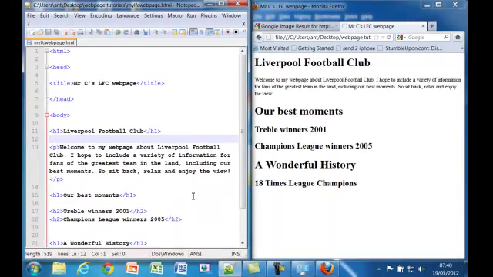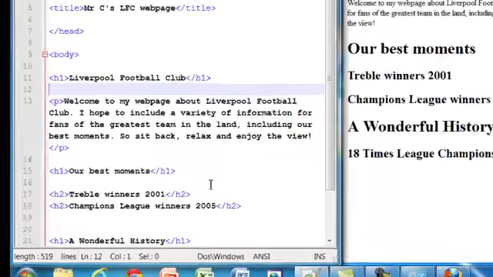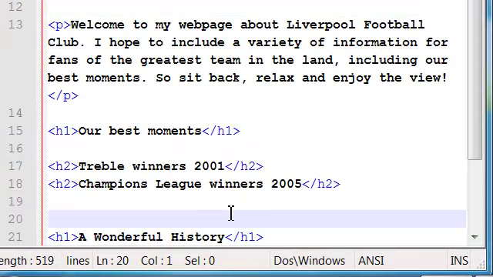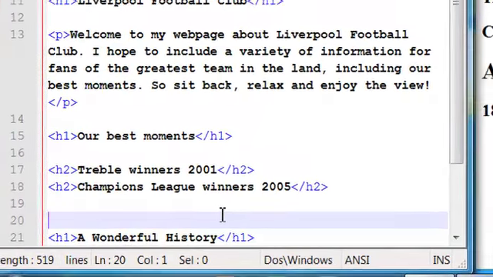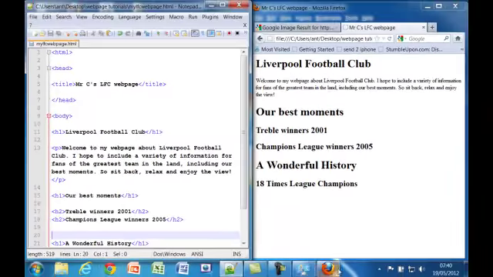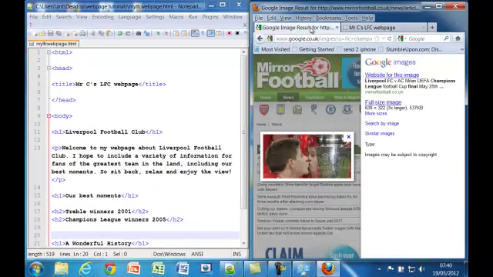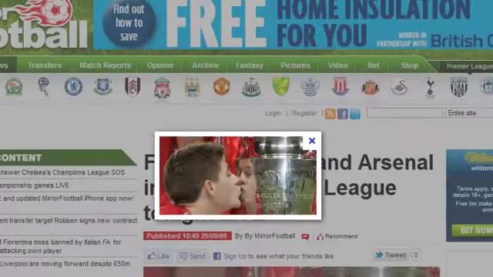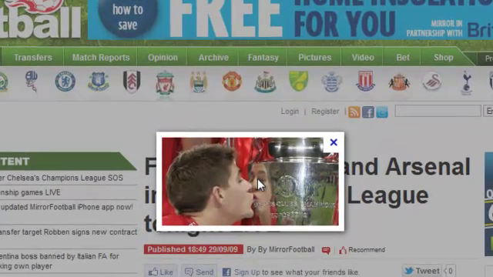I'm ready to put an image in here to make things more interesting. What I'd like is an image just there of a Champions League win of 2005. First thing you need to do is find an image. I found an image just here, and I'd like to insert it into my web page, but you can't copy and paste things into your web page. The internet just simply doesn't work like that.